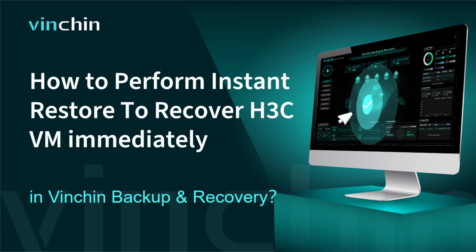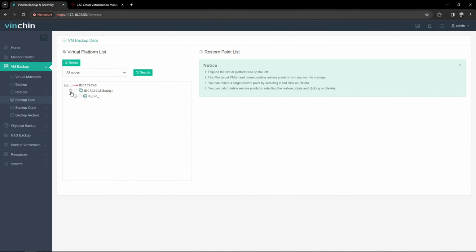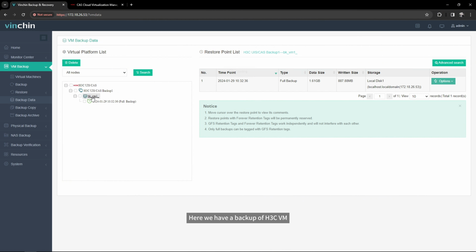Server downtime can damage your business, so it is essential to recover the failed VM as soon as possible. In this video, you will learn how to use Instant Restore to recover H3C VM immediately in Vinchin Backup and Recovery. Here we have a backup of H3C VM, and we are going to use it to perform Instant Restore.